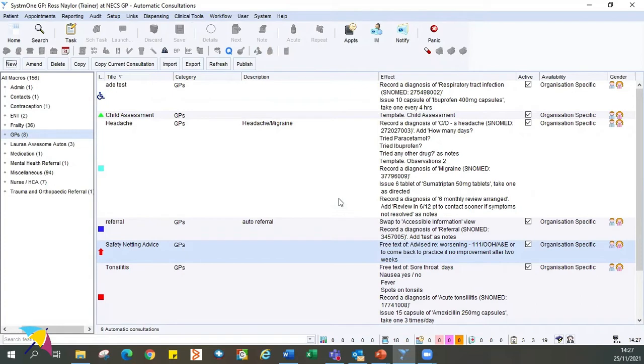Okay. The other thing we can get auto consultations to do is actually launch another piece of SystmOne. Now it's not quite as freeform as the quick action button on templates. It's not quite as dynamic as protocols, but it does have a bit of a niche.